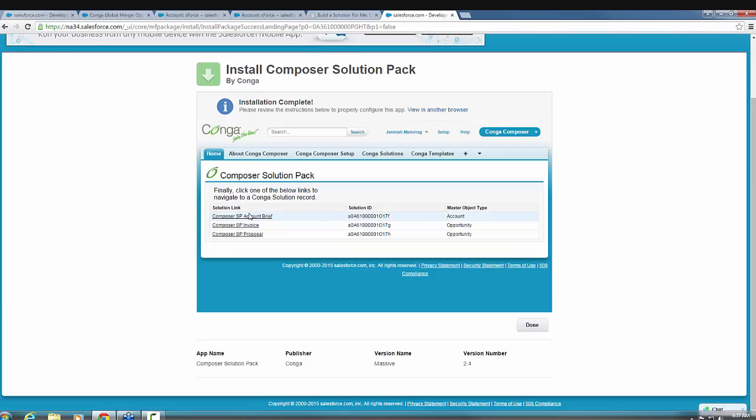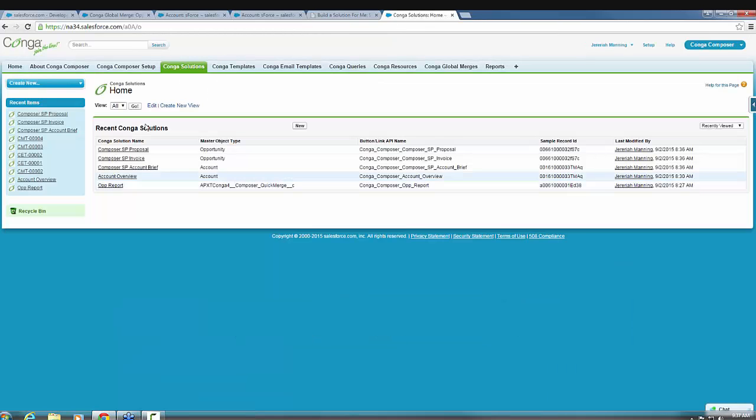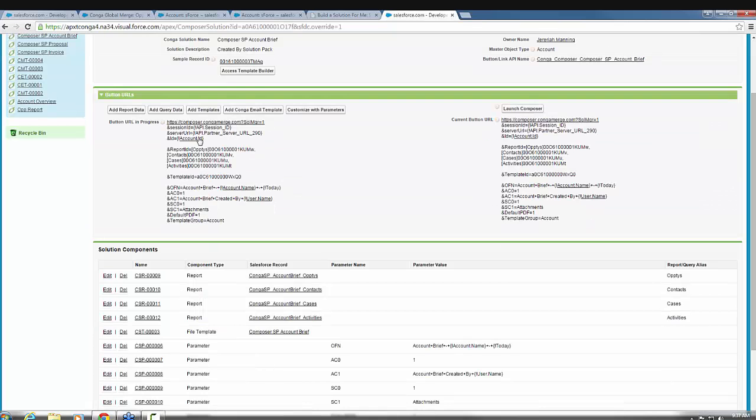And now I've got my 3 live links right here, but I'll just go ahead and go to Conga Solutions and show you those that have been built. And there are the 3 solutions that we just unpacked from that solution pack. And I'm going to go ahead and pick the account brief. It's very similar to what you saw. But you'll notice here, we've built out the solution for you.